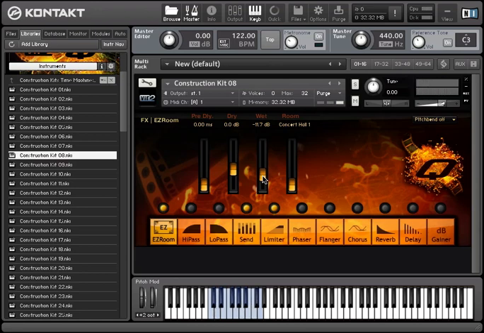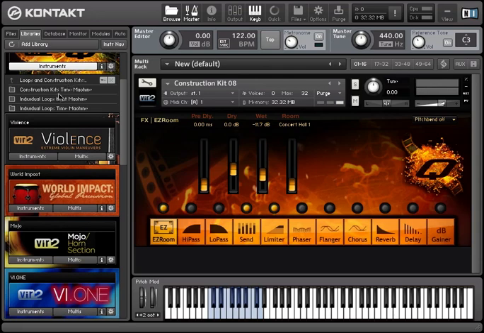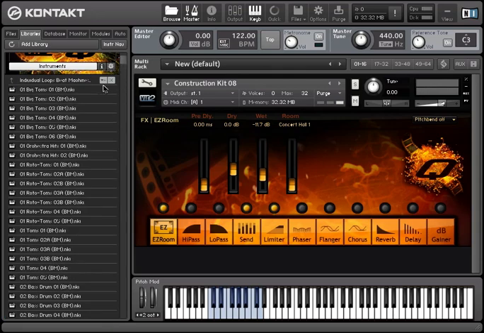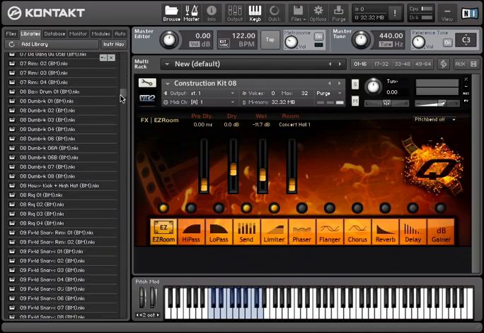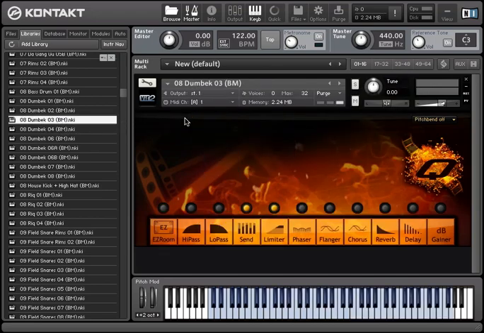If I'd like to zero in on a specific loop, I'll need to go to the other folders. Let me show you the beat machine versions first. In the beat machine folder, I'm going to find the loops starting with 08, since they are the ones from the construction kit family I was just previewing a minute ago. Then I'll drag in one of the Dumbeck loops.